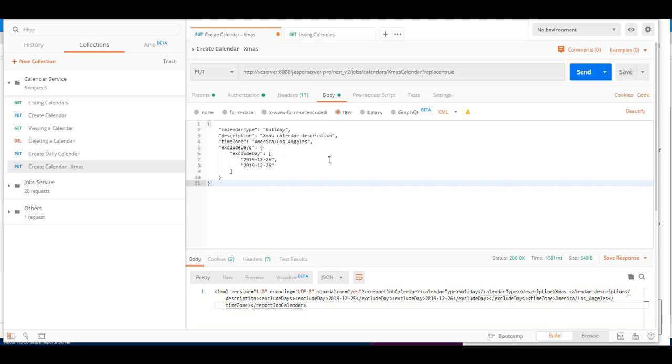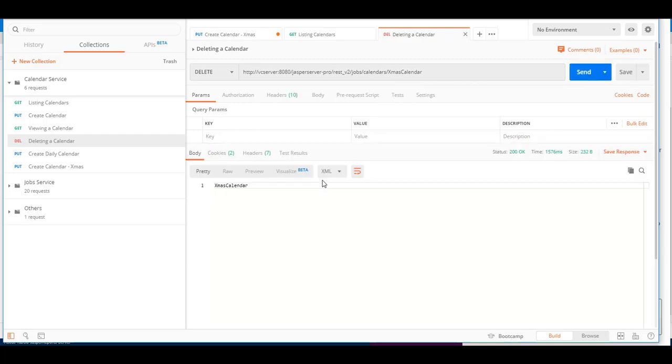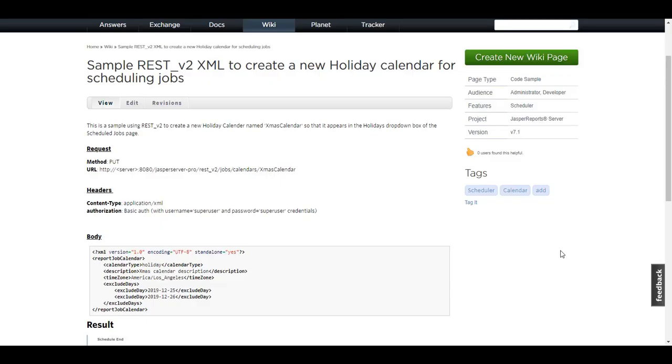And if you don't want the calendar anymore and you want to remove it from the drop-down box, you can just call the REST delete method on that calendar name, and it will be removed after you click on refresh on the UI page. Thank you very much for watching.